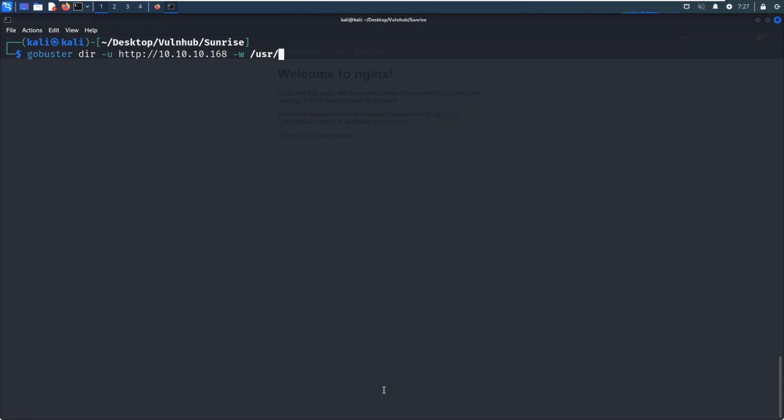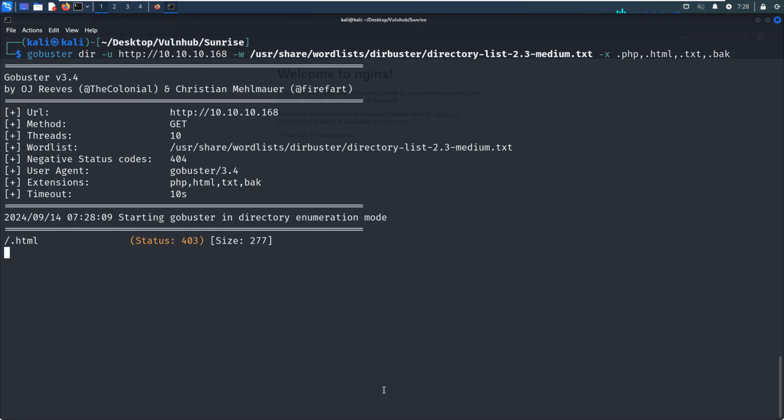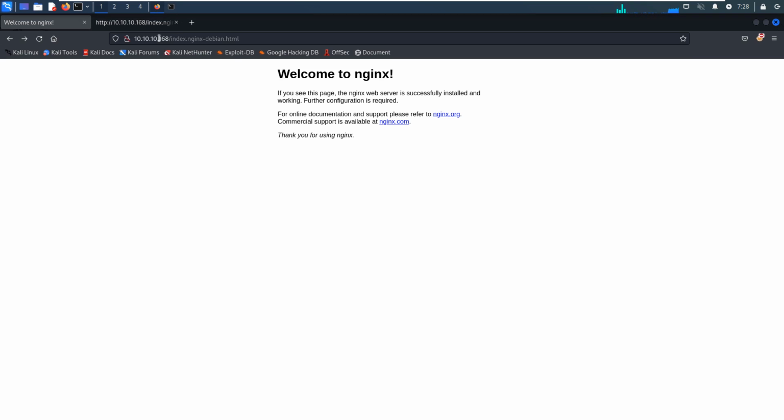Use the -w option to specify the word list. I always use this word list for most cases. Press enter. In the meantime, we can take a look at the second port number, 8080.